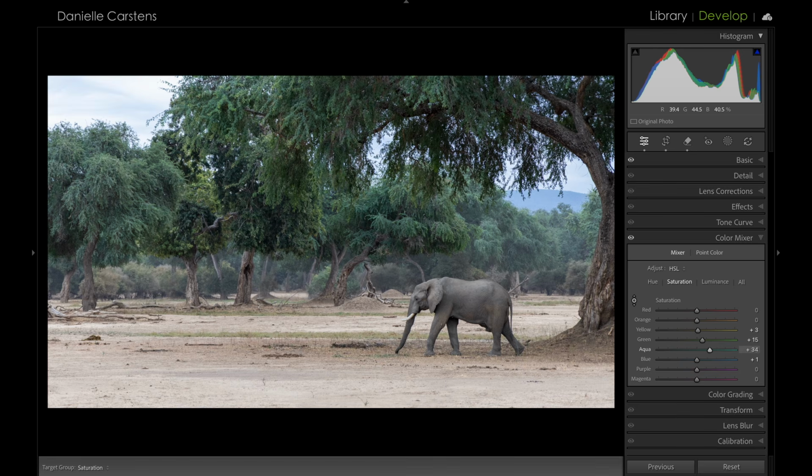It'll pick up the mixture that's under it, rather than you just sliding one green slider up, or one blue slider, one aqua slider up. Lightroom picks up the combination of colors in there. So that's one option of doing the greens.